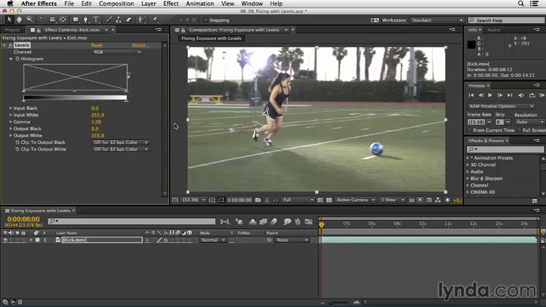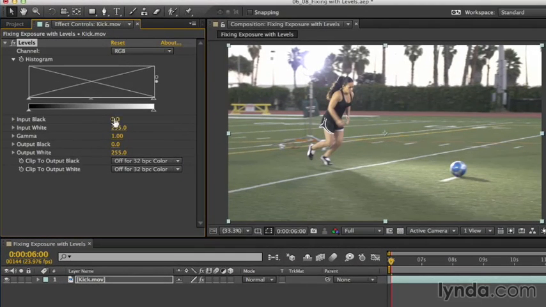With Levels selected, we get this box with another gradient underneath of it. And as I'm looking at my image here, I can tell that it's slightly overexposed. So I'm going to click on the left side of the histogram here, and when I start to drag, notice I'm getting color information in here. Well, actually, I'm getting some kind of information in here.